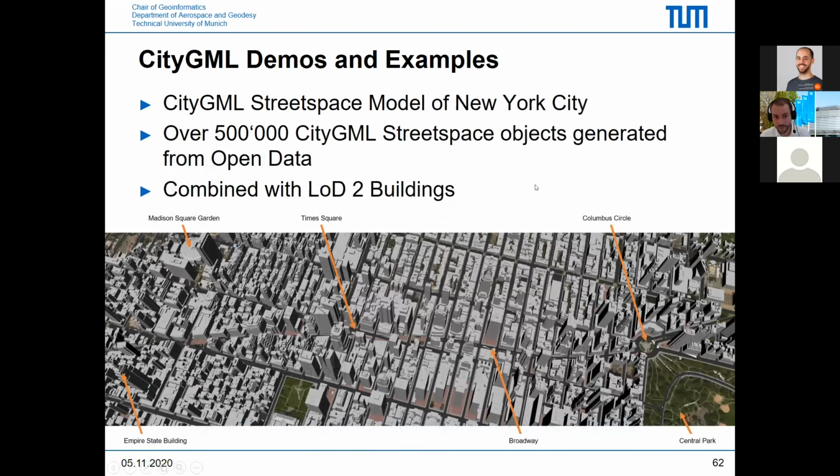I want to start with the CityGML street space model of New York City. We heard a little bit on this before. This model contains over 500,000 CityGML street space objects, which were entirely generated from open data and are combined with LOD2 models for the entire city. So you can virtually do a little sightseeing tour within the model. You can see here Madison Square Garden, Times Square, Broadway is represented, Columbus Circle, the Empire State Building, Central Park, and so on. And I want to show you some details of this model in the following slides.